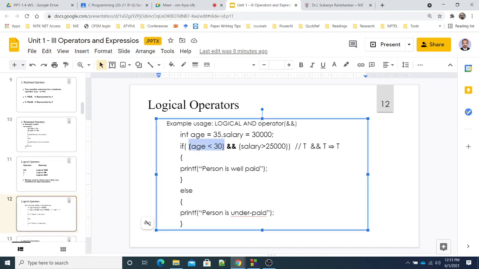You have a left hand side expression, normally a relational expression, and on the right hand side also there is a relational expression. Logical AND gives the combined expression. Here is a relational expression, here is another relational expression, and the whole thing is a combined expression. Now, when this combined expression is true, this part is going to execute, and when this combined expression results in false, this part, the else part, is going to execute.